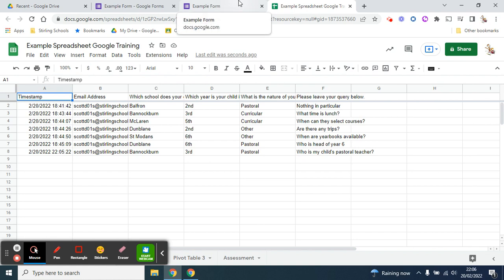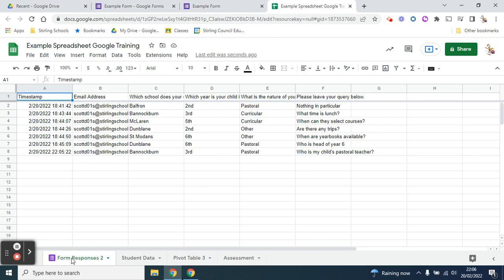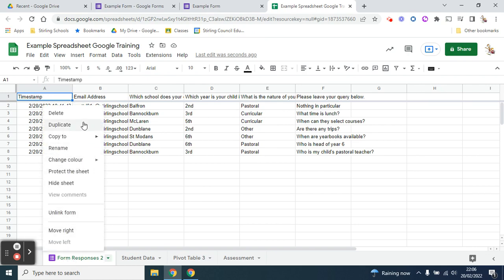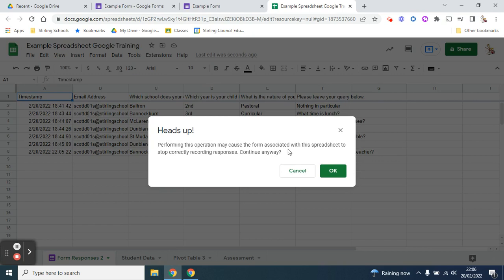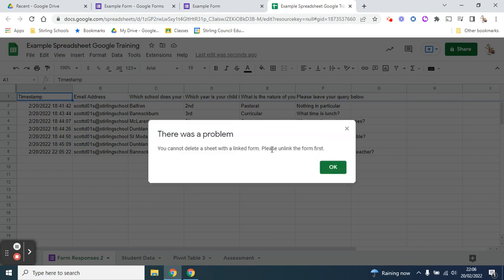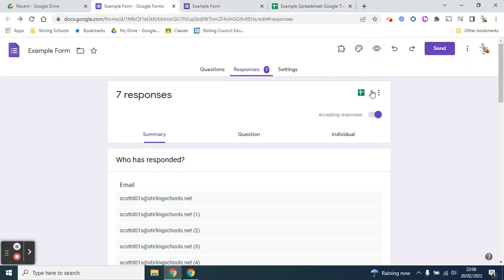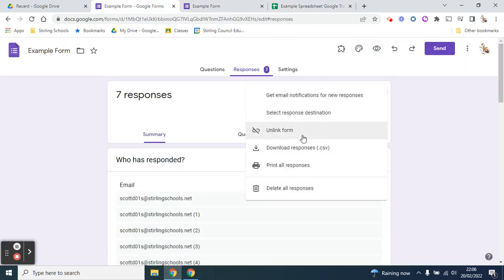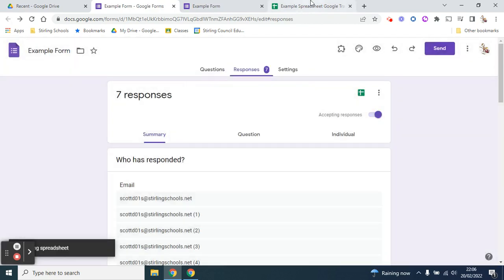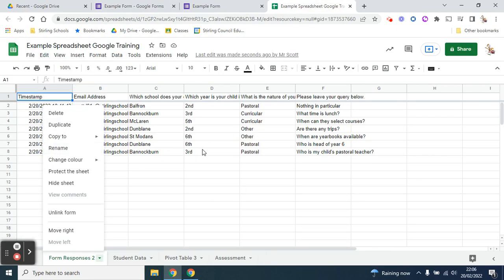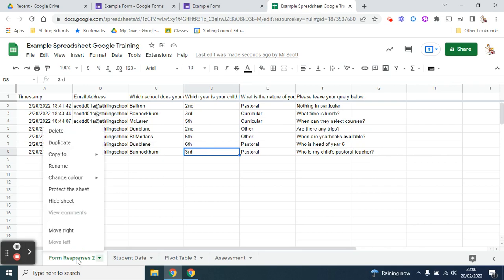Now, if you decided that you wanted to actually link it to a different form, that's actually quite easy. But you'll note here that if we try and delete that, it won't let us until we've unlinked it. So if we click delete, it says it will stop working, and it says you cannot delete with a linked form. Please unlink the form first. And you can either do that by just clicking where it says unlink form here, or in the form itself. If you go in here, you can choose unlink form. And when we've unlinked that form, the data will stay here, but it won't update anymore. And we could delete that. It'll let us delete this now.